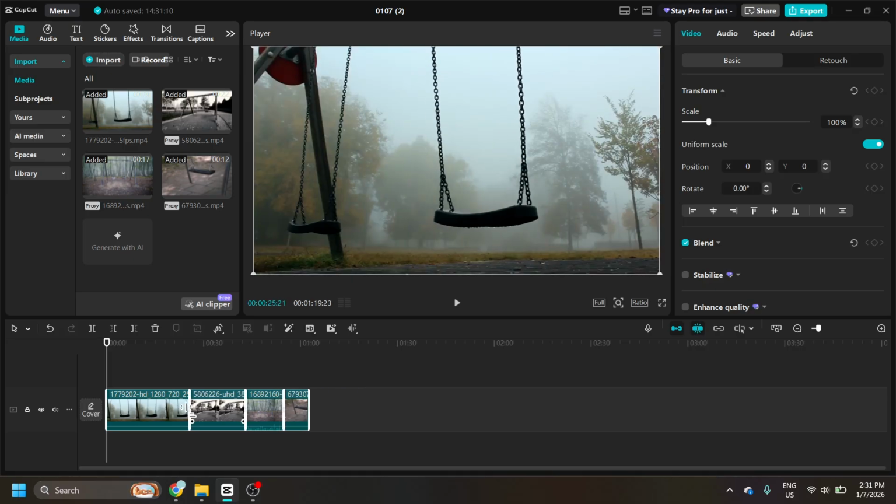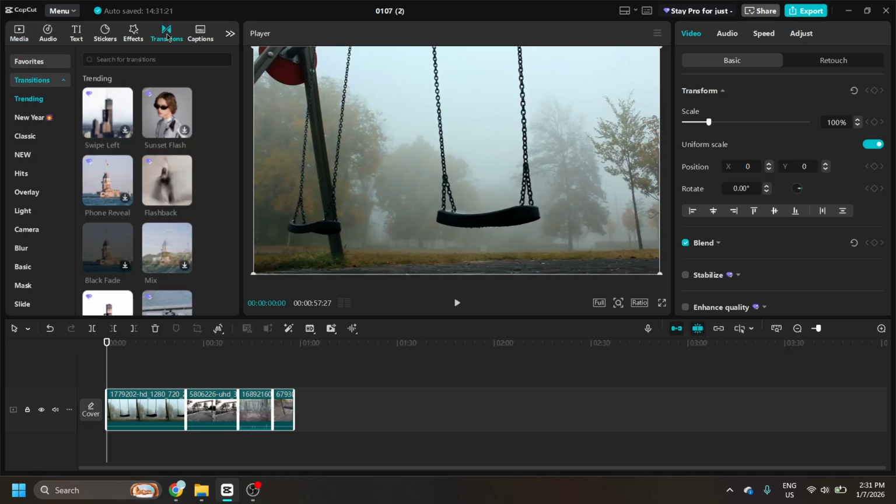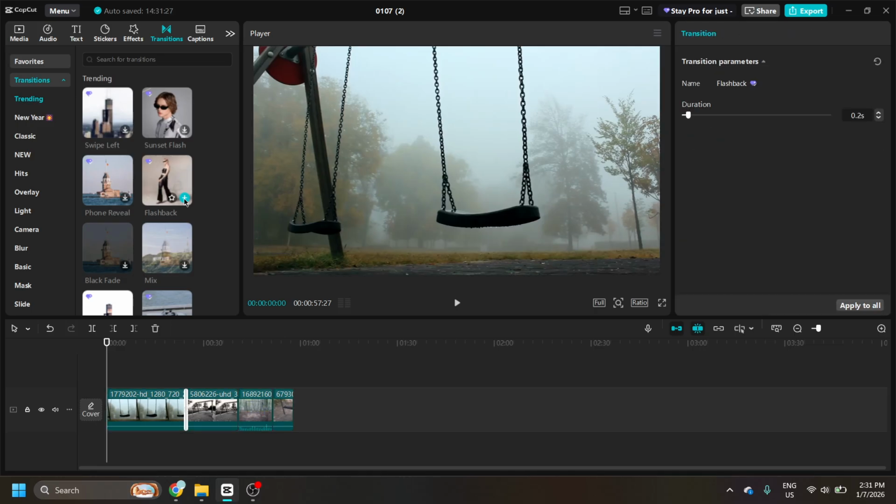Now, click the transition area between two clips to open CapCut's transition options. You'll see a library of styles like fades, wipes, and zooms. Choose one that matches the mood of your video. Simple options like cross-dissolve or fade often work well for a cohesive look.